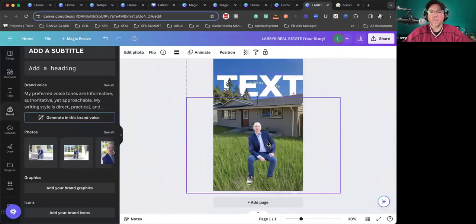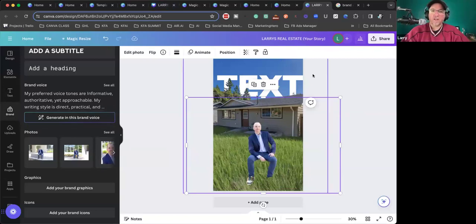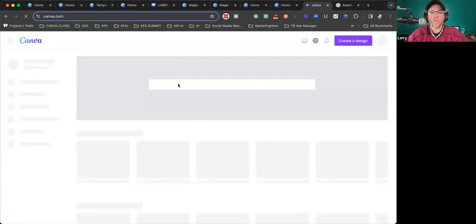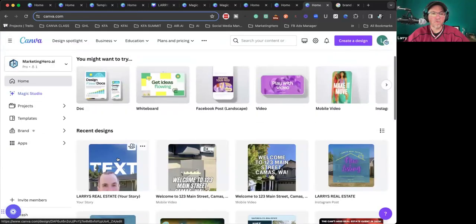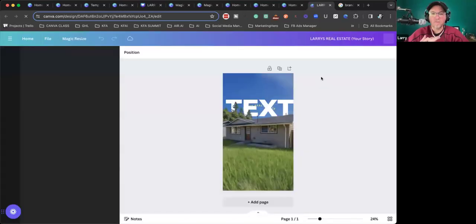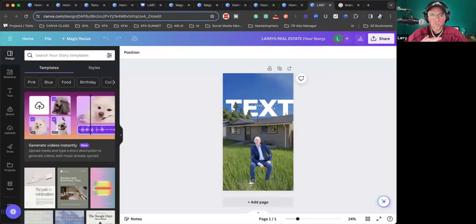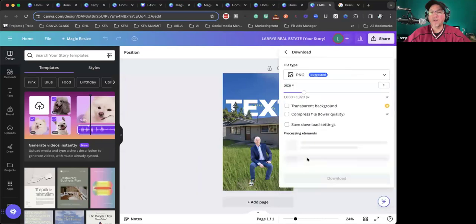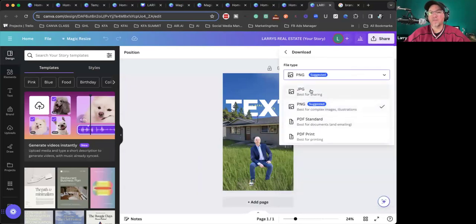Cool. So that's exporting. Okay, exporting. Let's just do this one right here. Okay, file types when you're exporting. Here's what I'm going to tell you: if it's for social media, it's super easy. We click on share, we download, and it's going to ask us what file type.